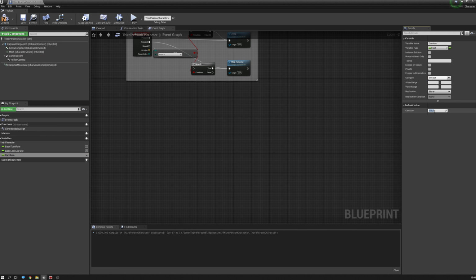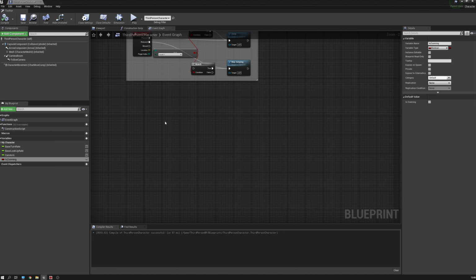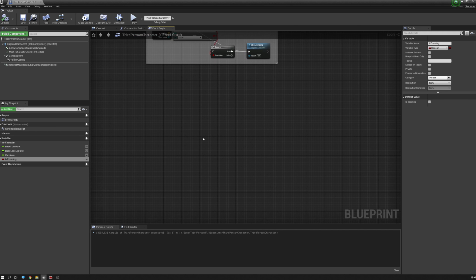So let's set this to 300, and we need another variable to check if we are currently zooming or not. So is zooming. Let's make this a bool. Compile and save. And as I said before, we want to zoom with our mouse wheel.